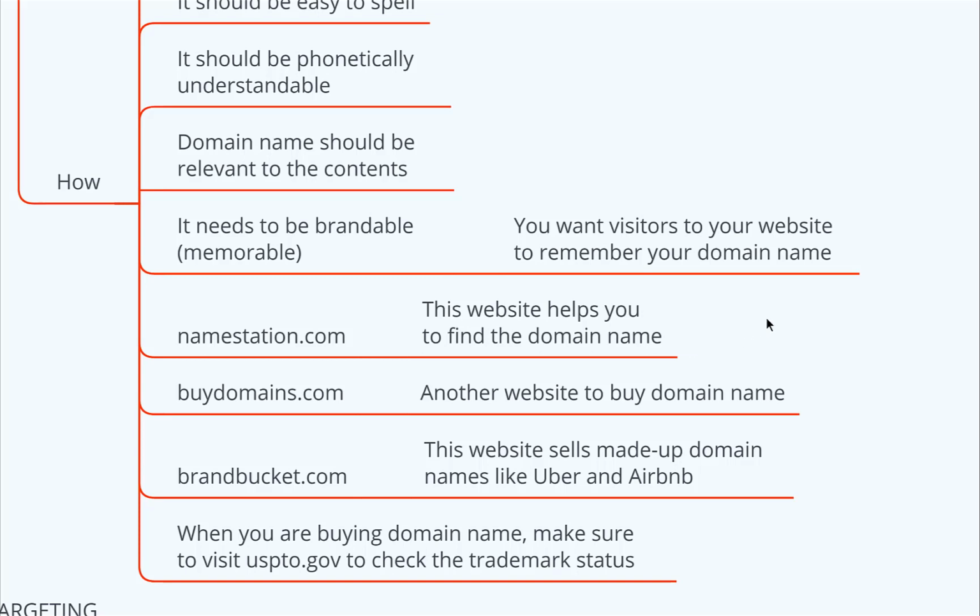Brandbucket.com is another website that sells made-up domain names like Uber and Airbnb, but it is going to be quite costly. But if you have the budget, it is a good way for you to get the logo and domain name at the same time.